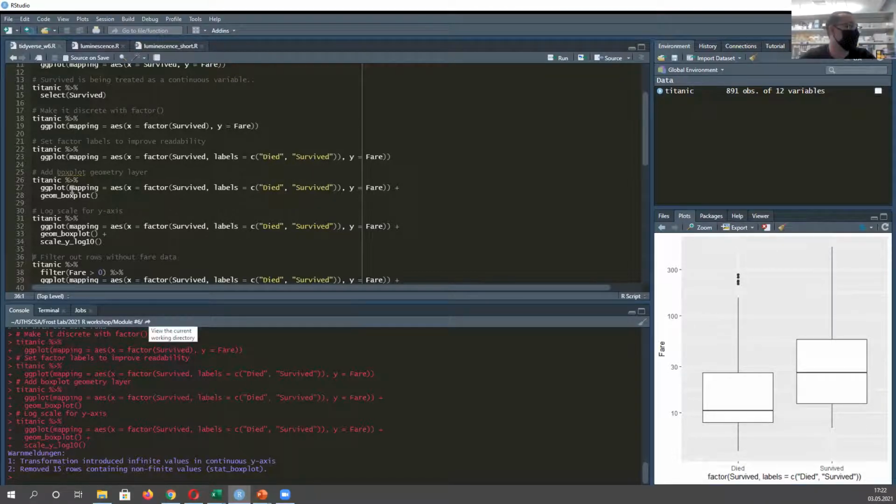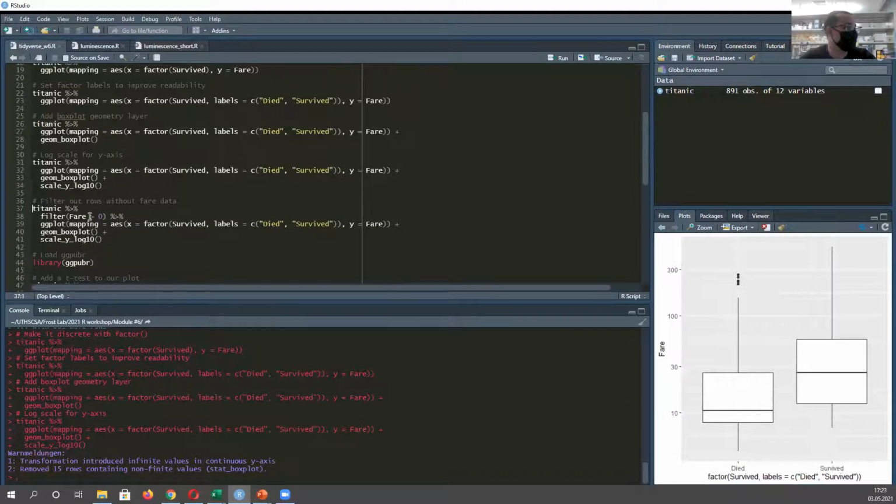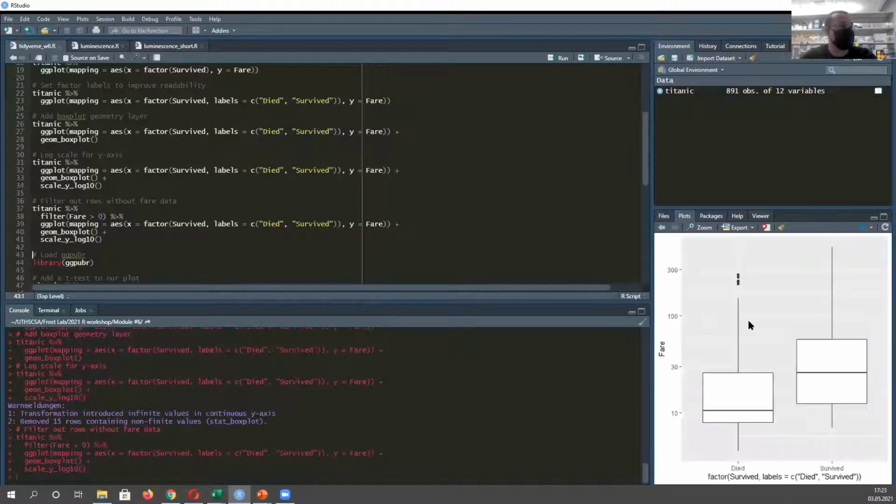We don't like that. We don't like this dirty data. So like I said in the PowerPoint, we're going to introduce this line here at the top of our analysis to filter out anyone whose fare is listed as 0. And so now we get the same plot, but we don't get this warning anymore.